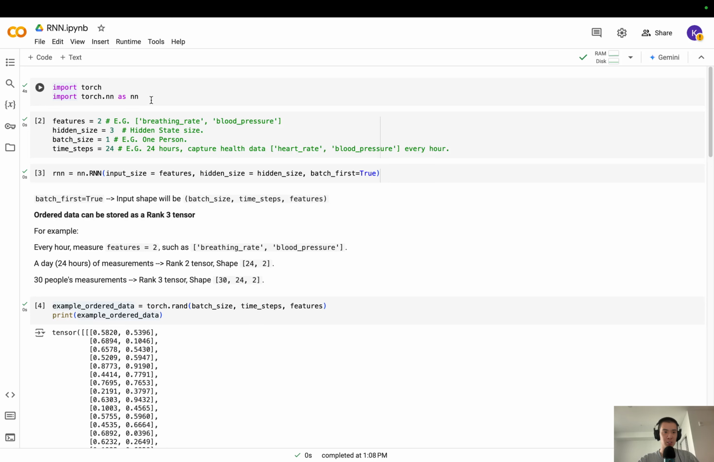So we'll do some imports. And then let's declare some variables in this cell here. We'll have two features, such as breathing rate and blood pressure, so like health data, a hidden size of 3, which is the hidden state size. And remember that the hidden state is like the memory of the RNN, a batch size of 1, so maybe we'll just have one person, and time steps equals 24. As an example, 24 hours capture health data like heart rate, blood pressure every hour.